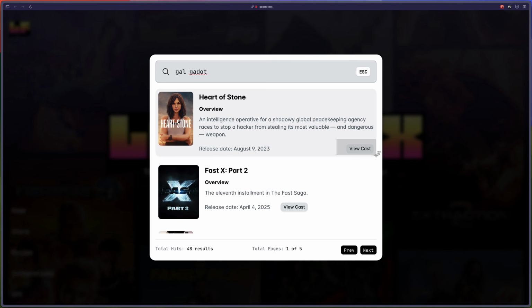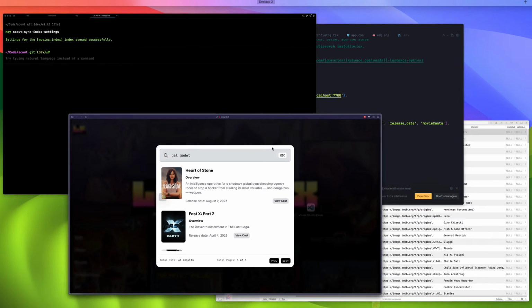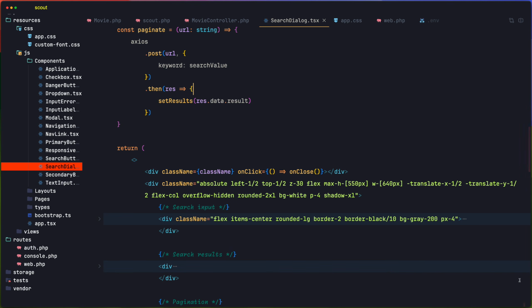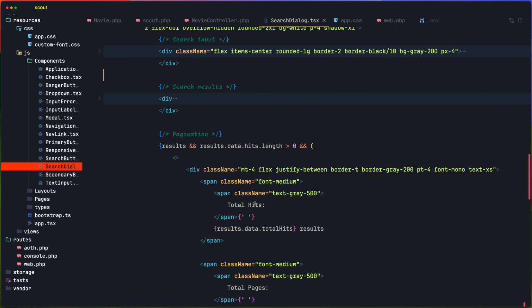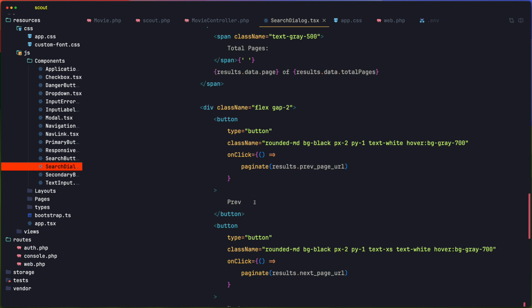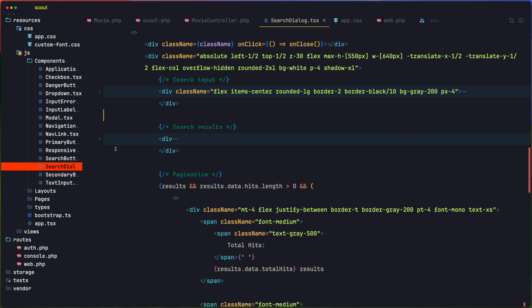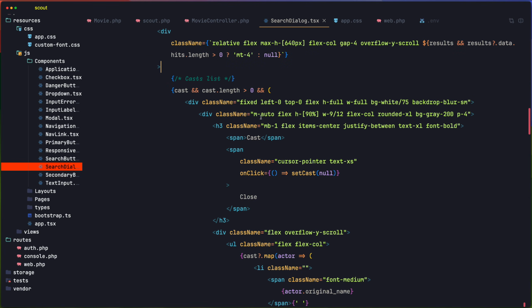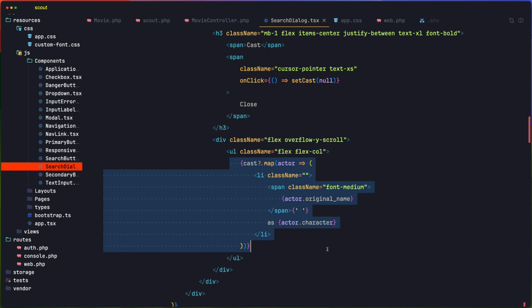So if you notice, we have the View Cast button in our search results. My intention here is that when we click the View Cast button, a simple pop-up will appear showing the list of actors who starred in the movie. Let's go back to the search dialog. And at the bottom of our search result, I have placed a list to render the movie casts. Here, I'm simply looping through the data from our response to render the casts.